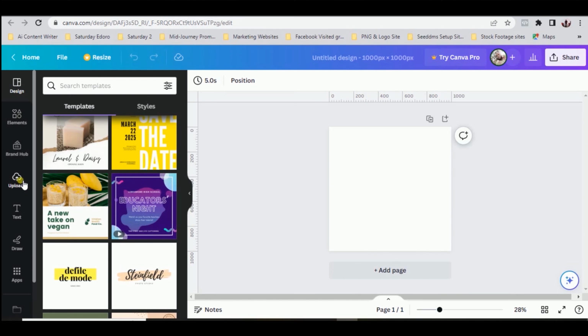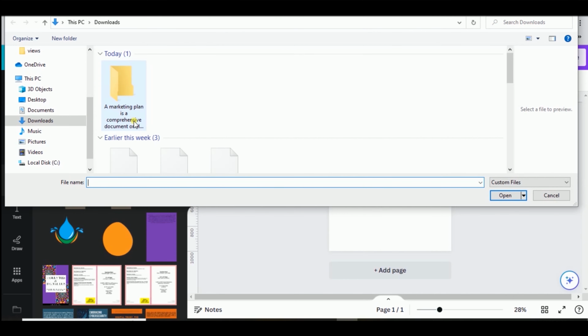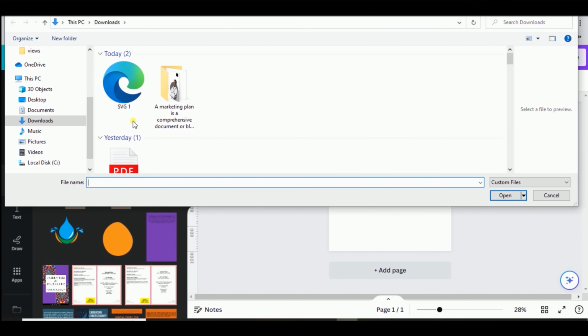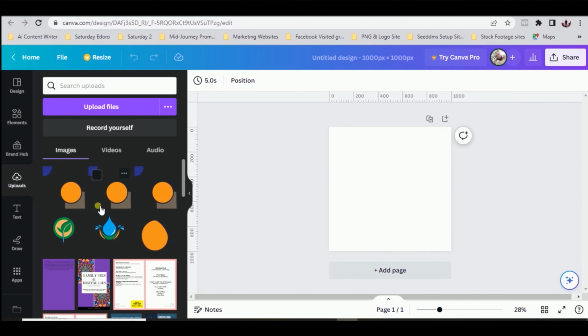So what you do is come to upload, then you click on upload, then you locate where you store the file in your device. For me, it's under downloads. Then I'm going to select the file. Then the next thing I will click open. So the file is going to upload inside.